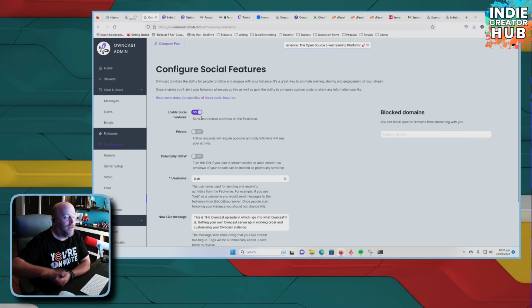Again, totally up to you. You can have this off if you just want a completely private setup, and you only give the link to people who you want to view your Owncast server or your Owncast instance. So again, it's up to you. You can also privatize it. Follow requests will require approval, and only followers will see your activity.